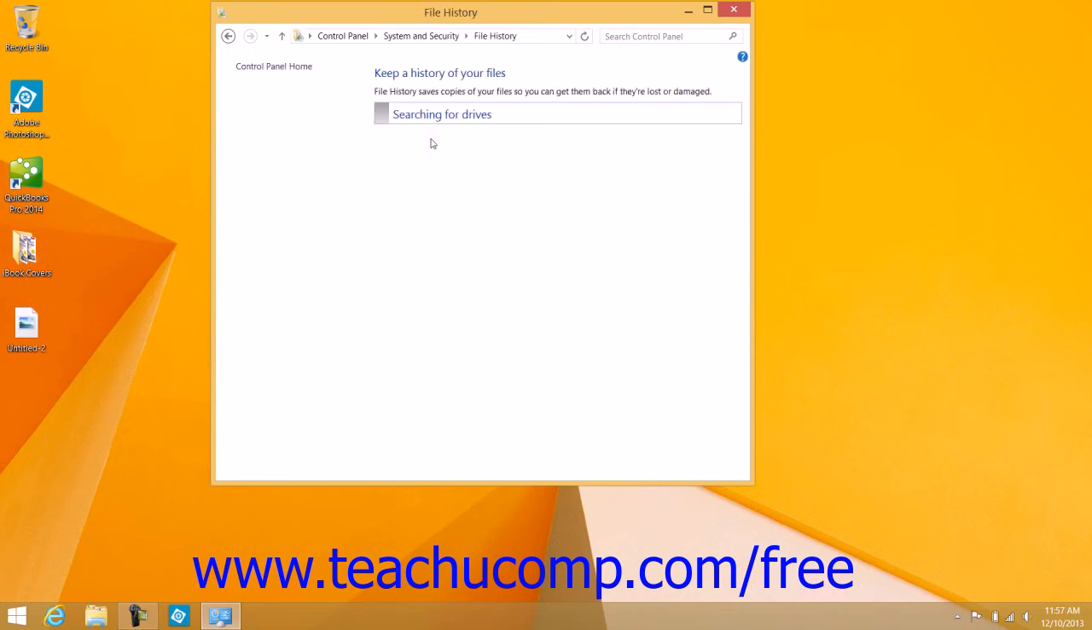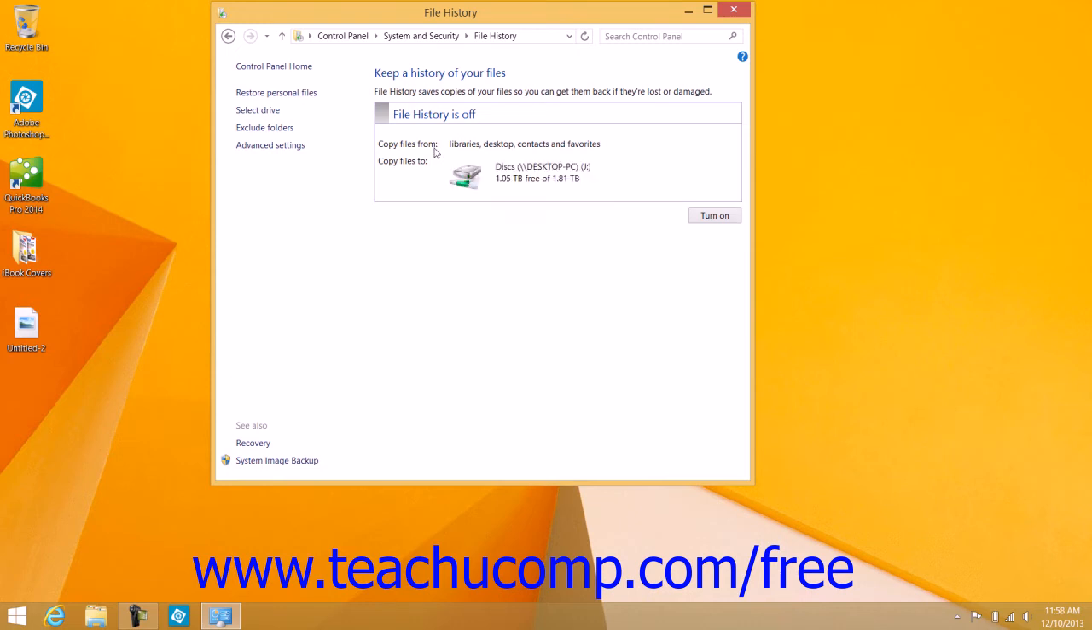Windows 8.1 will then automatically search for the connected external hard drive or network location to use for its file backups. You will see the drive choice to use for the backup shown within the File History window. If this looks like the correct drive to use, then you can click the Turn On button to turn on the File History feature and back up the selected files.